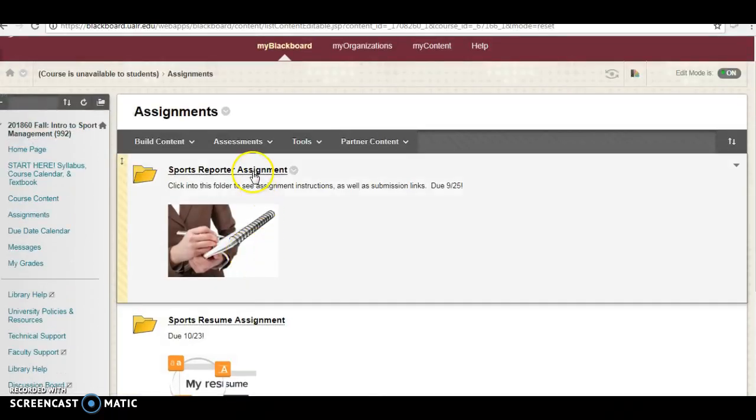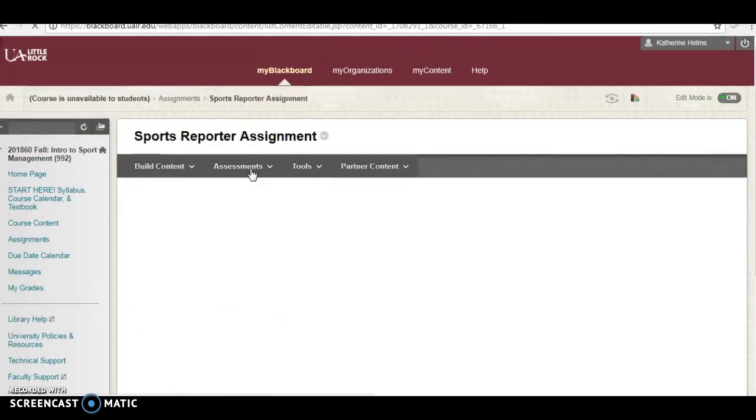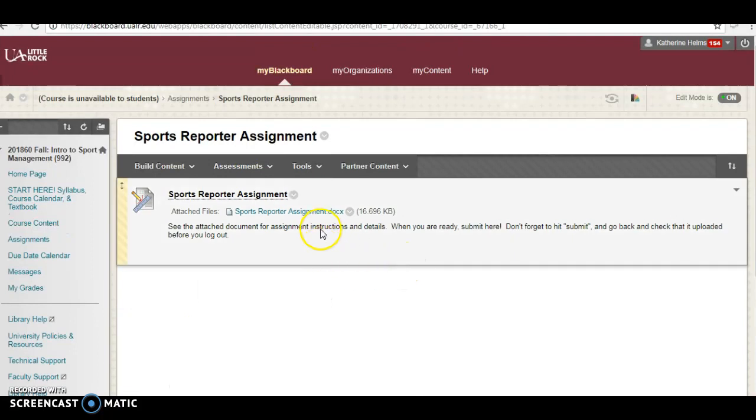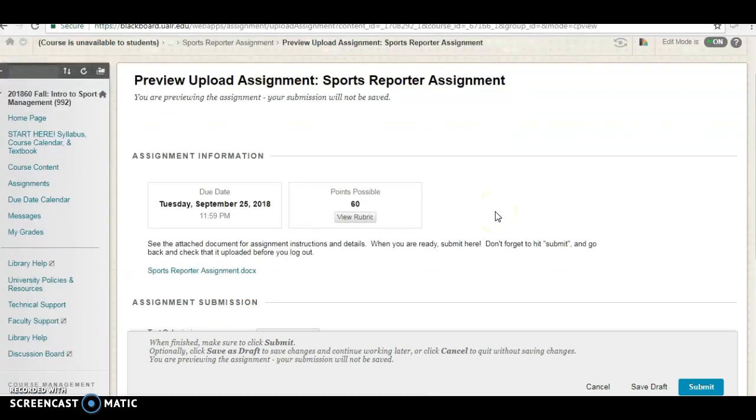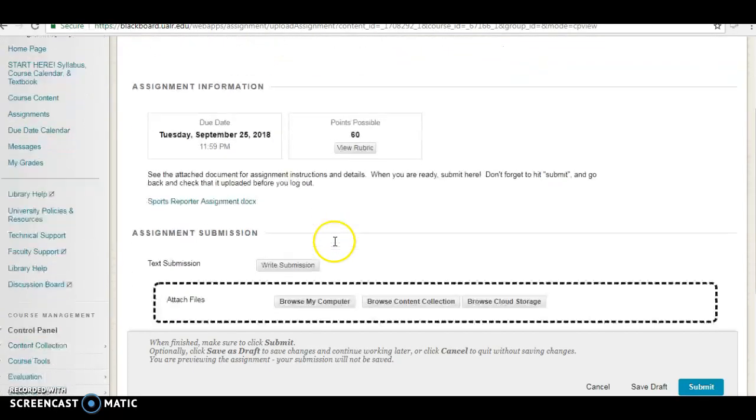So let's click on this first one, sports reporter assignment, and you will see a link to a Word document where the assignment is. And then when you're ready to submit it, click onto this, and you can see that it takes you to where the assignment is. So here's the assignment information. You can see the due date. You can see the points rubric, how I'm going to figure out your grade and grade it.